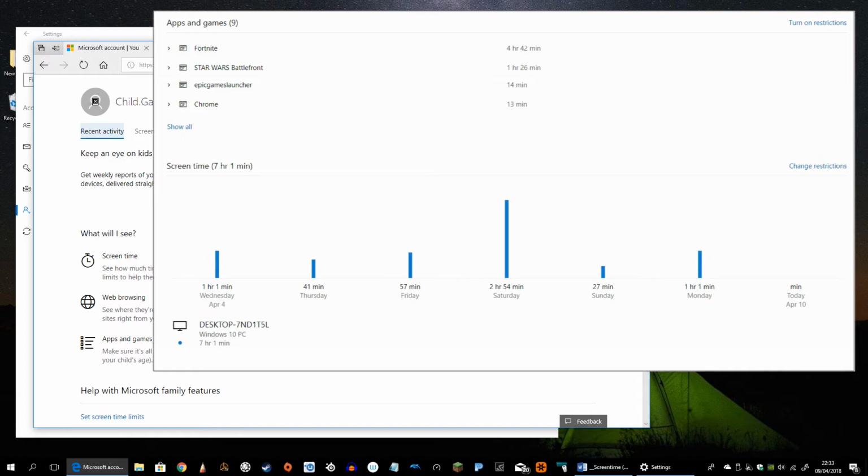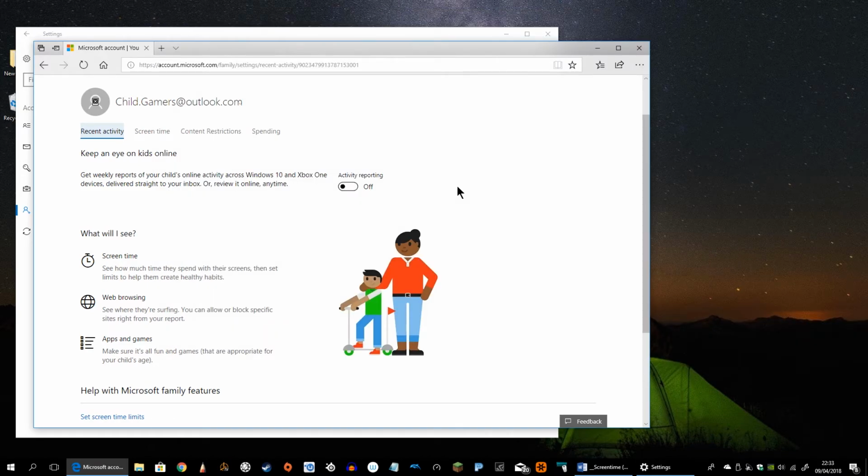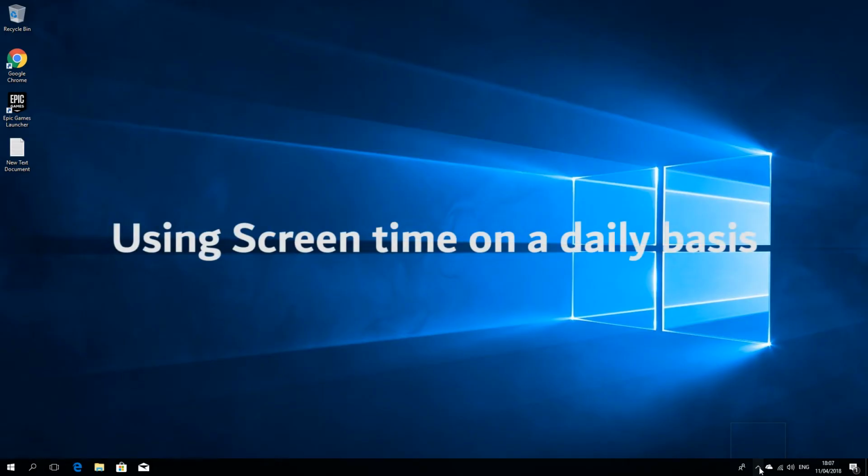Of course, you should anyway be aware of which apps and games they are using. Note that this option is not enabled by default, so to use it you must enable it first. Once it's enabled, you can also receive a weekly report as well.